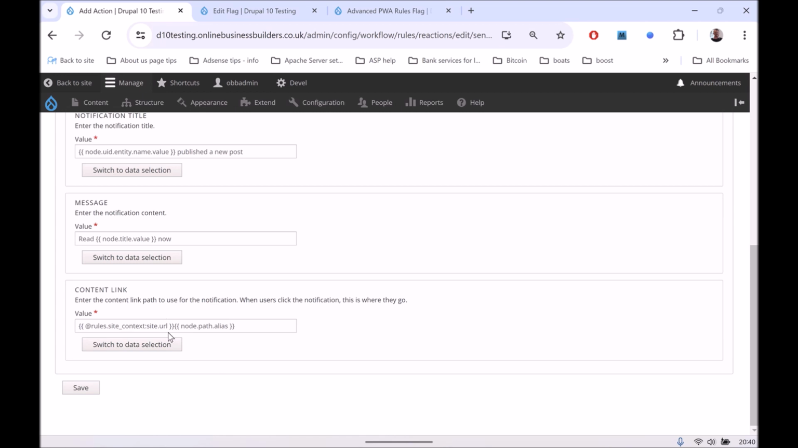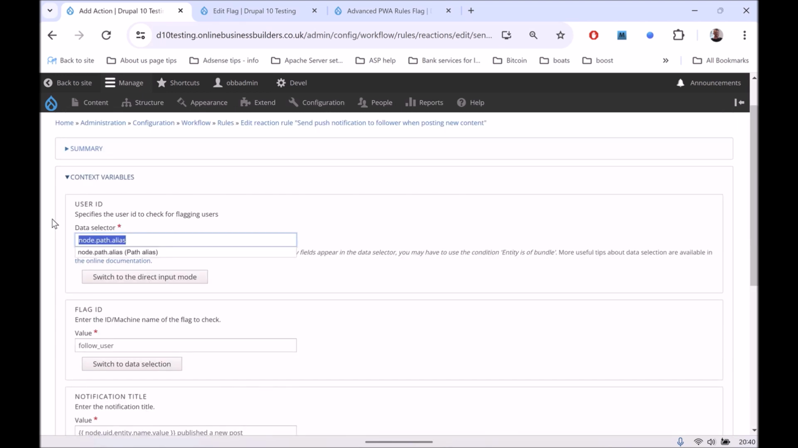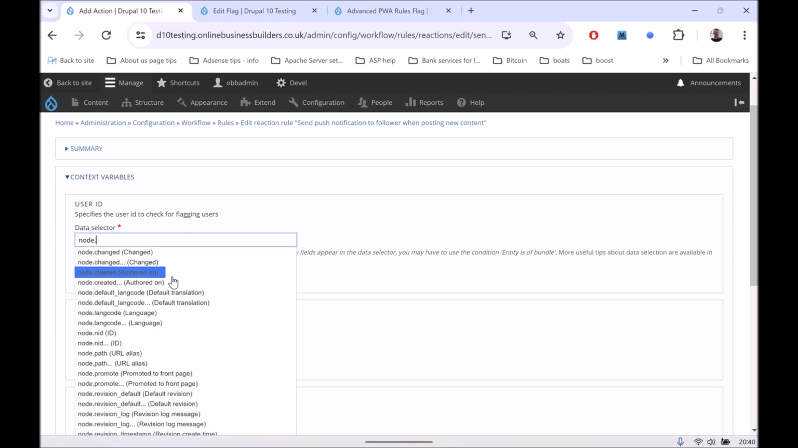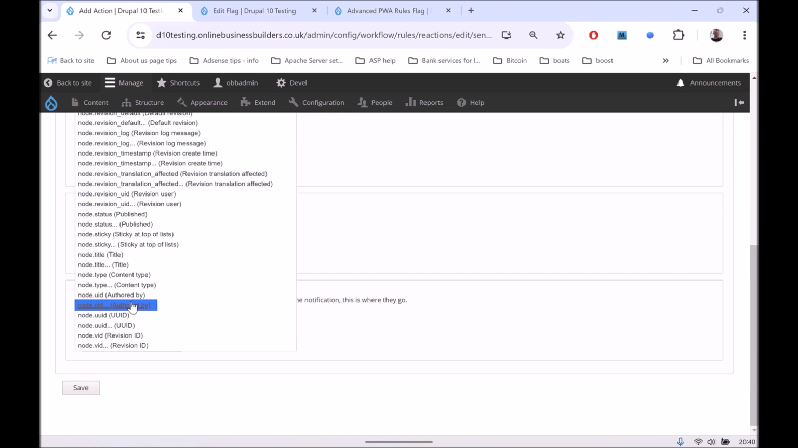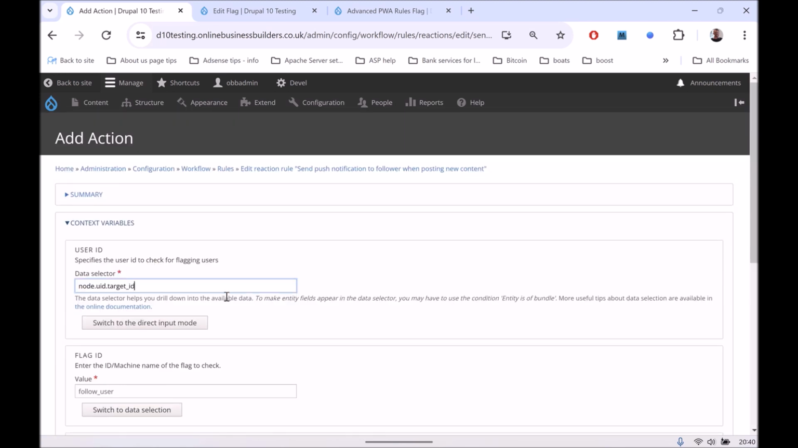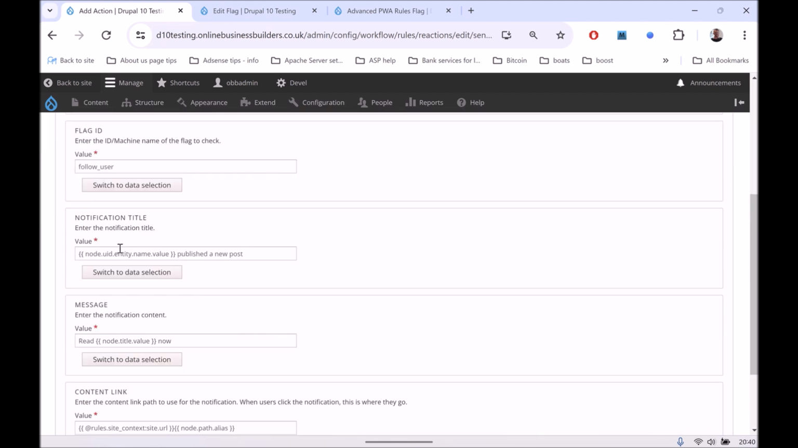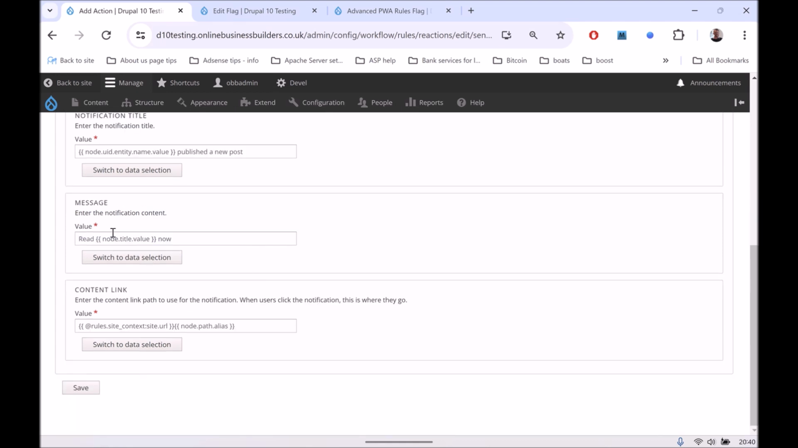Okay, once we've got our URL in there, we've got to go back up here and put in the user ID. The check, which is the node author. So we go down to user ID and then target. Cool. So anybody that's flagged follow user on the author of this node, we're going to send a push notification. This is going to be our notification title, which is essentially the author's name, published a new post, read the node title now, and then we've put in the URL. So save that.